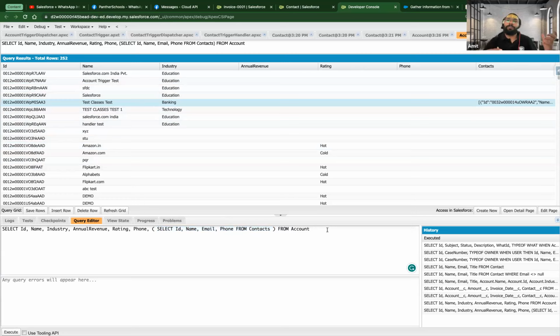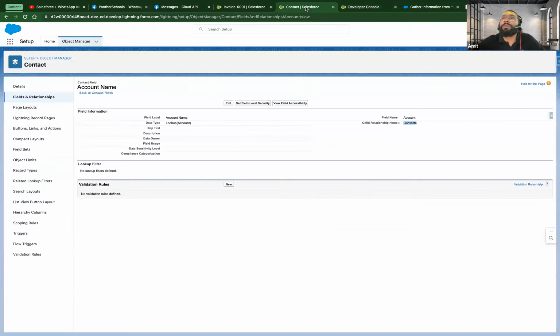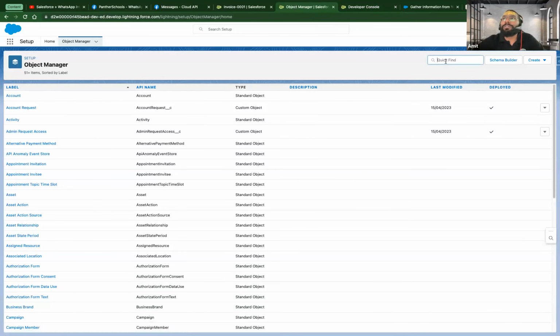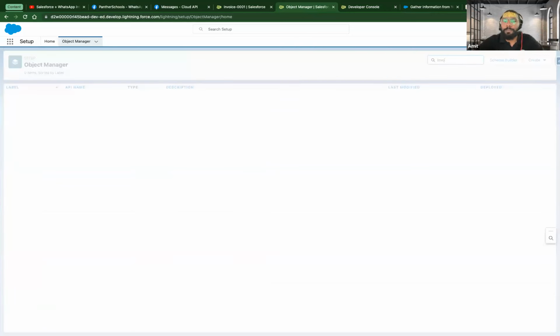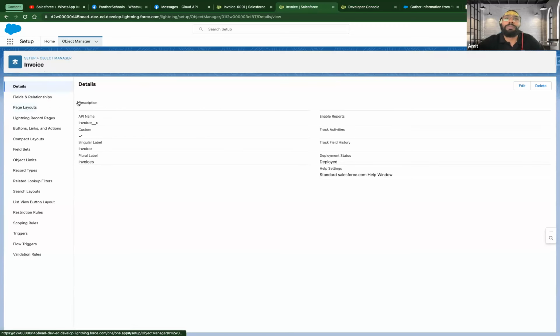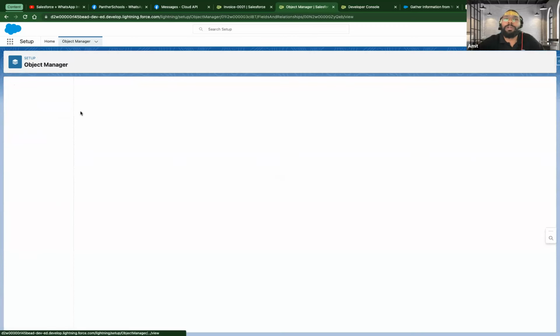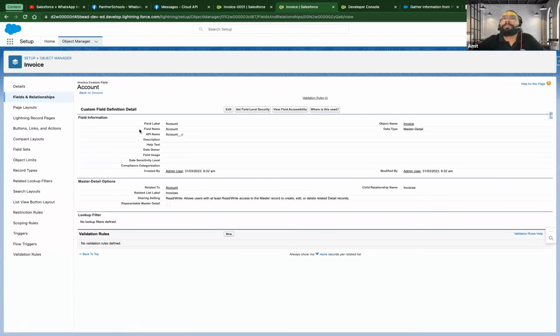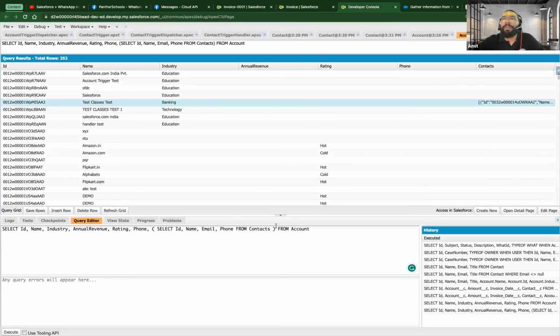Now, let's say apart from contacts, I really wanted to have the invoices as well. That is a custom object and custom relationship. So how I'm going to get that is, we really need to navigate to the Invoice object. Then we have fields and relationships, go to the invoice field. And this child relationship name is invoices, right? So you just need to copy this, and maybe let's query here.